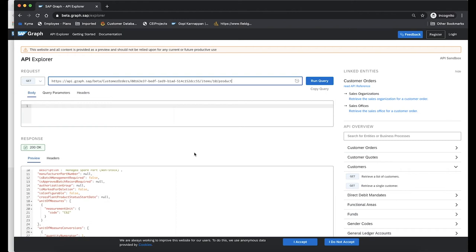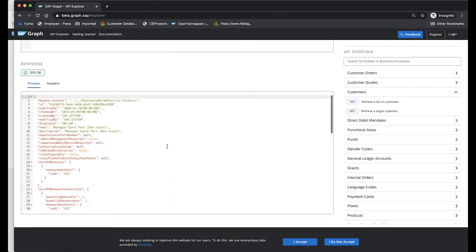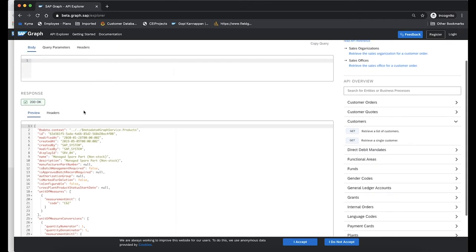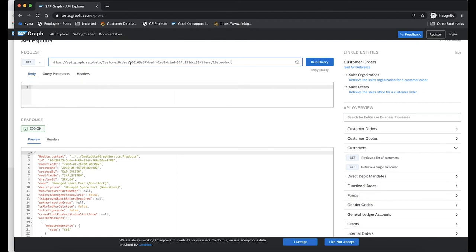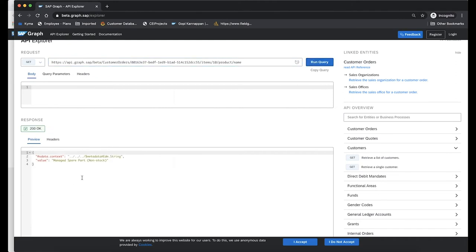And you can see that this is the product that was associated to the item within the order. So you can see from the customer order, I went to the item, narrowed down to the item within the order. And then from there, I went to the product that is associated to that item. And now I can also narrow down within this query to a specific field within this product. So for example, I can take the name, then run the query. Then you can see that the name is coming back.